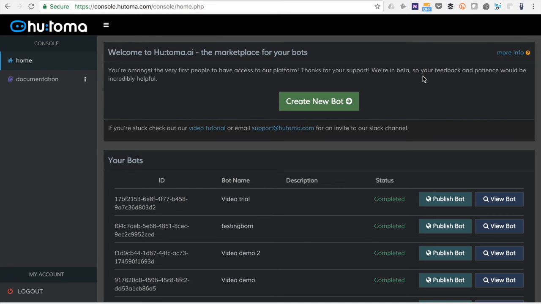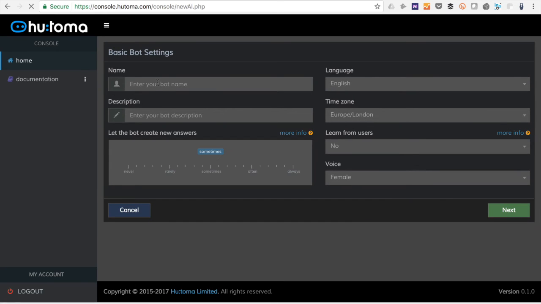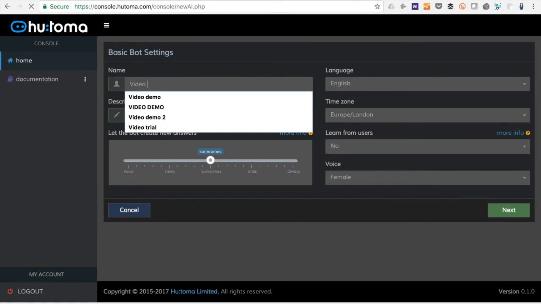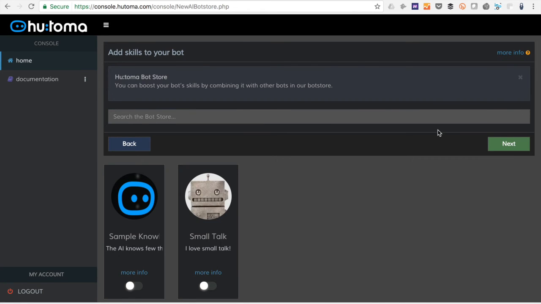One of the pains of being a bot developer today on many chatbot platforms is the need to start afresh with every new bot that you create. What I'd like to do now is show you Toma's solution to this problem, the marketplace. To do this, I'm going to create a new bot, calling this one video demo 3.